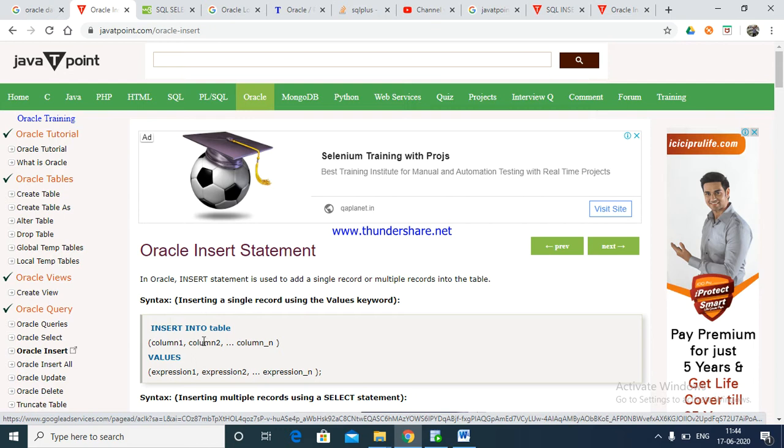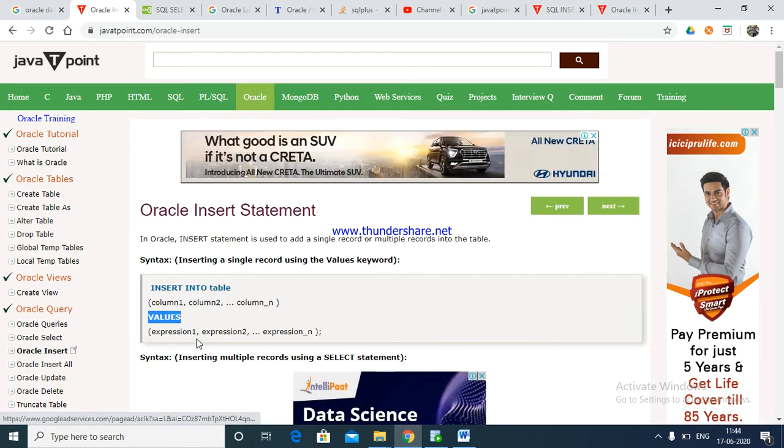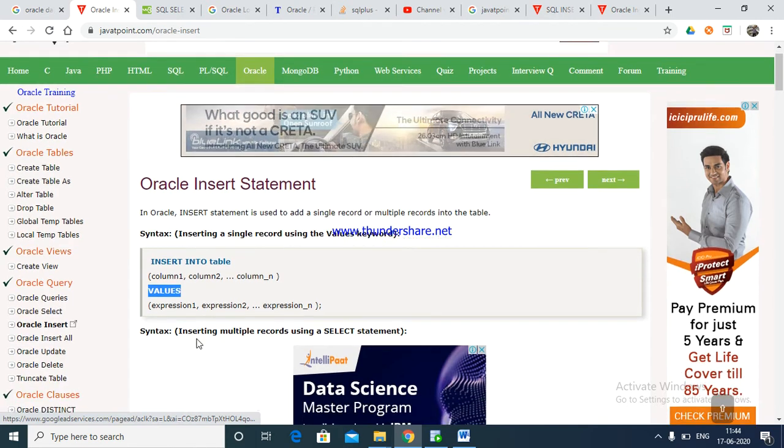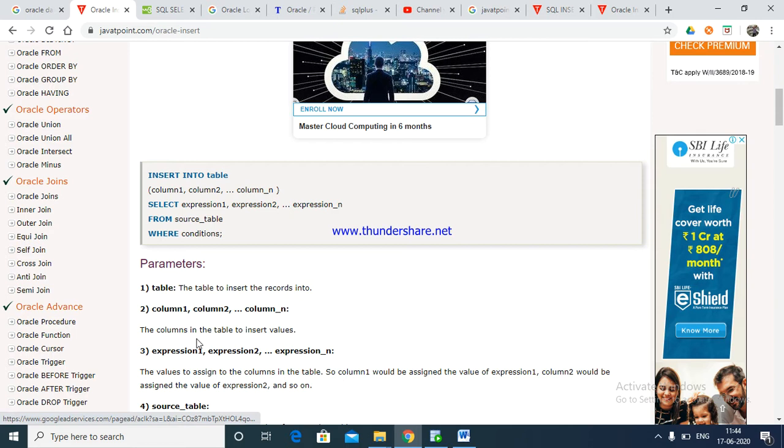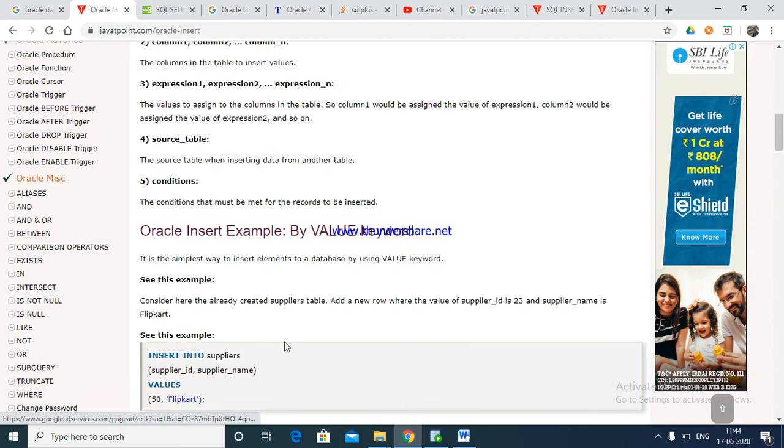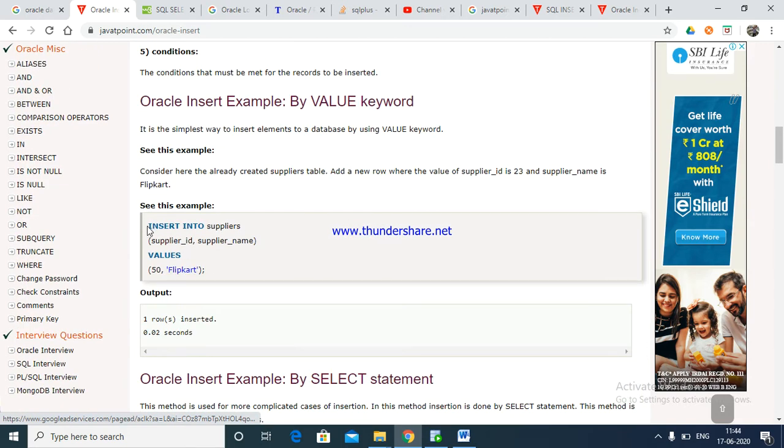INSERT INTO table, column names, then after closing the braces, VALUES. In this we have to assign values like this. Okay, this is the insert into table. Now we go to the example. See here, this is the INSERT INTO. The table name is suppliers, with columns supplier ID and supplier name, values 50 and the name is Flipkart.